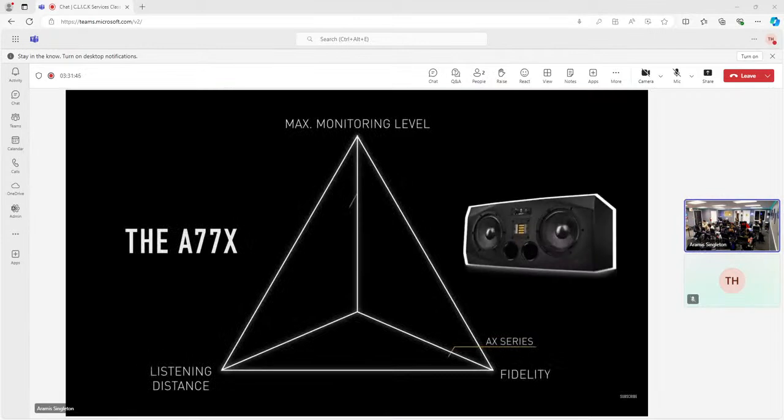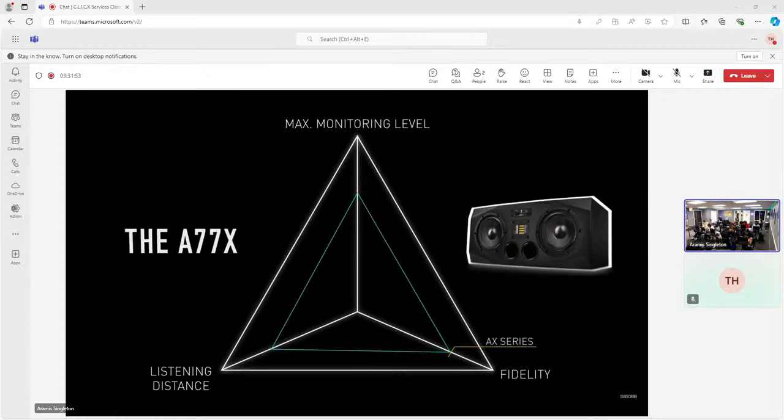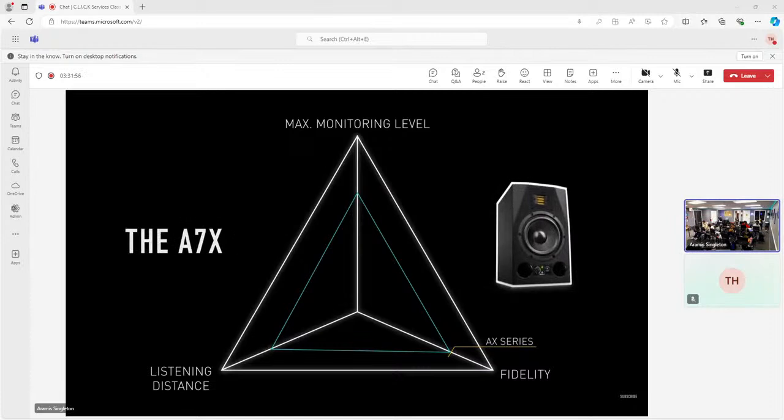The A77X delivers high fidelity and allows for a relatively large listening distance with a high max SPL of 122 dB. Let's see further, the A7X has the same fidelity, lower maximum SPL, and therefore lends itself to a shorter listening distance. Let's take another look at the A7X, which maybe fits most of the requirements in your use case, but you want to get a little bit more monitoring level out of your speakers, which, as I said earlier, have a fixed max SPL. In this case, you may decide to shorten your listening distance to gain a higher maximum monitoring level.